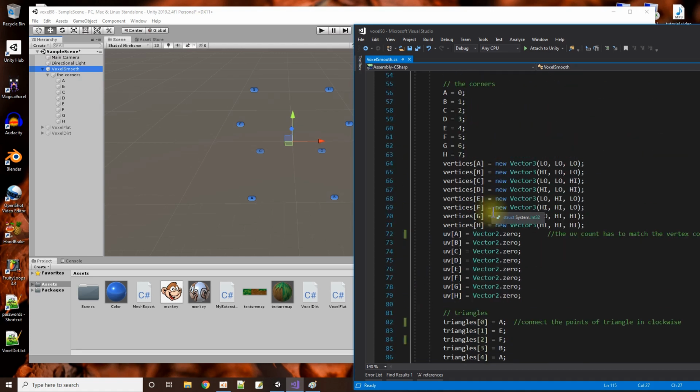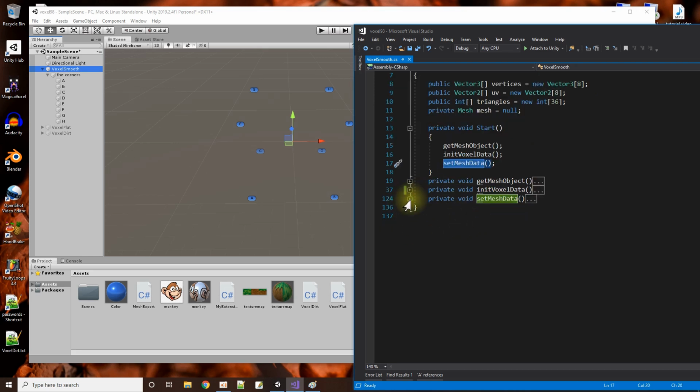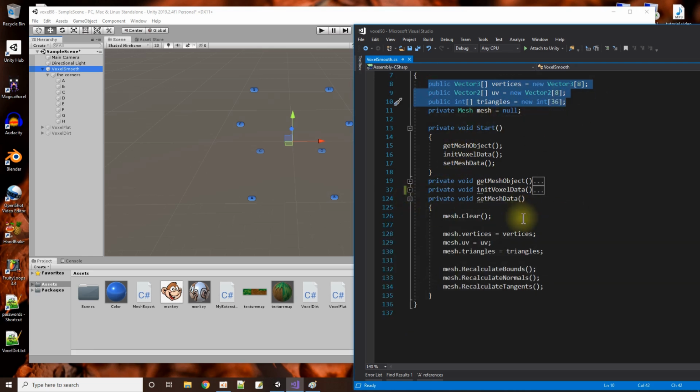And then after I set my three arrays, the vertices, the UV, and the triangles, I actually set the mesh data. These arrays are just here in my script, but I have to actually get them on the mesh. So here in set mesh data, I take the mesh and I clear all the data off the mesh. Then I set the vertices of the mesh to equal my vertices, which are an array of Vector3. The UV are an array of Vector2, and the triangles are an array of integers, the integers that point to which vertex to use.